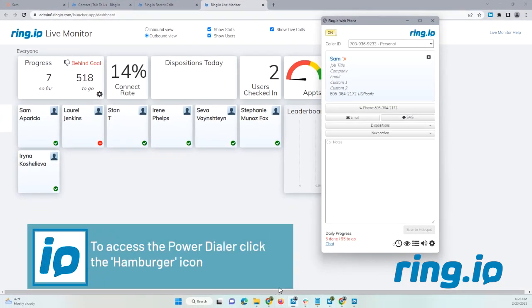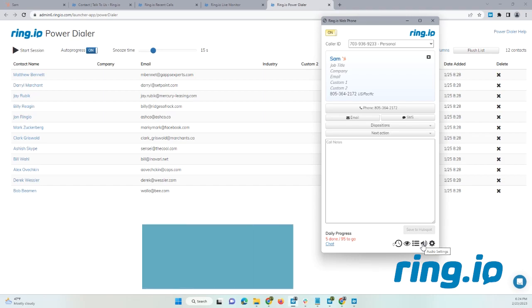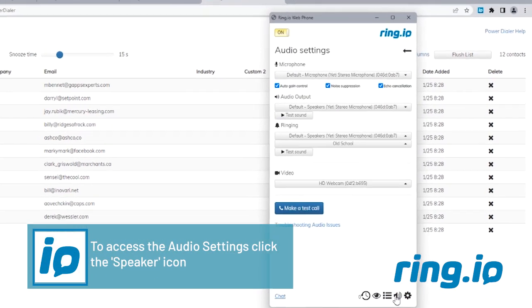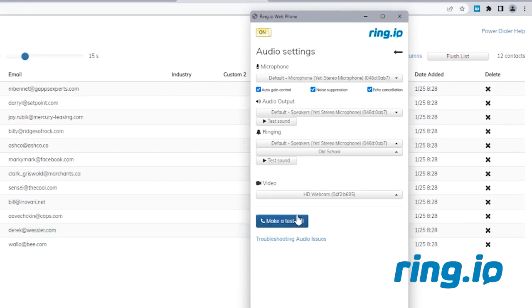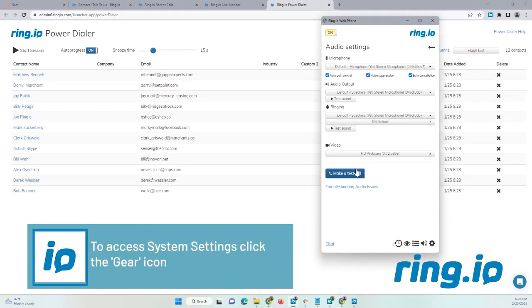To access the power dialer, click the hamburger icon. This allows for callers to quickly access their power dialer list. To access the audio settings, click the speaker icon. In this menu, you have the ability to fine-tune your audio settings to further enhance your calling experience. To access the system settings, click the gear icon.